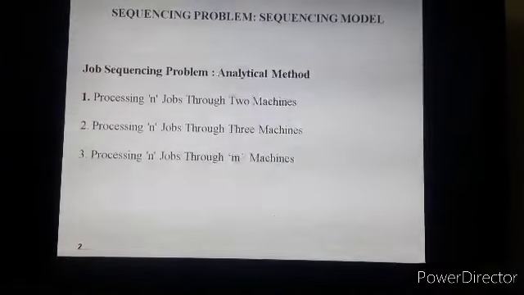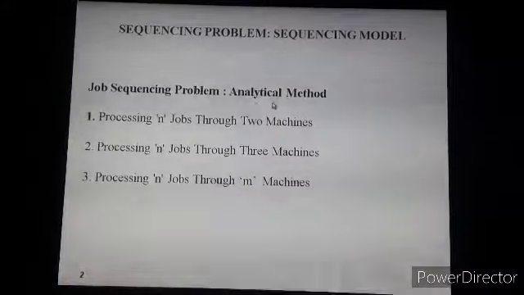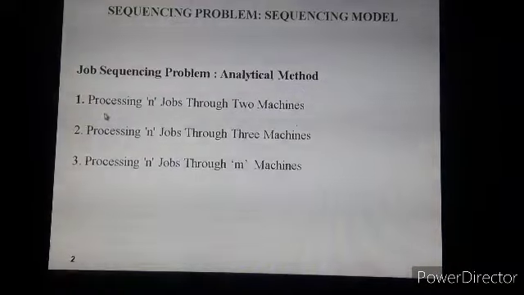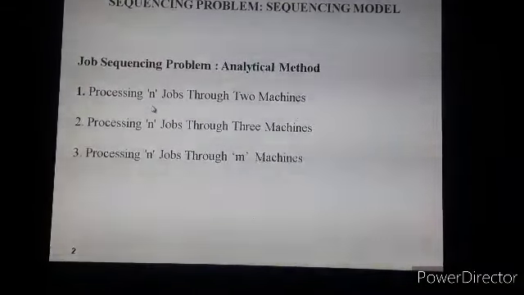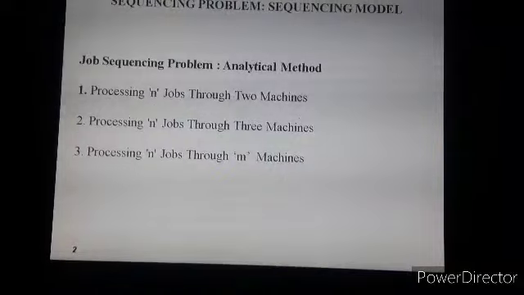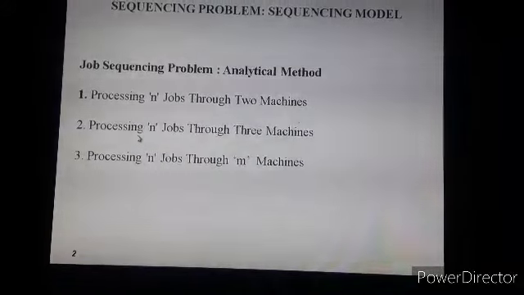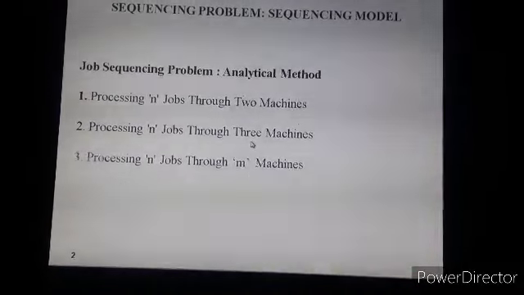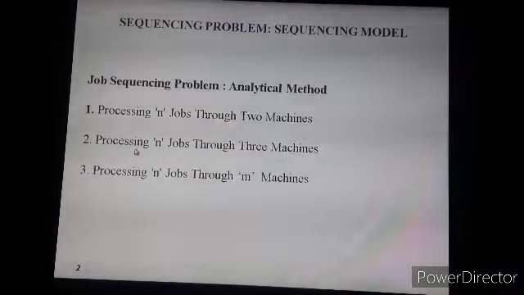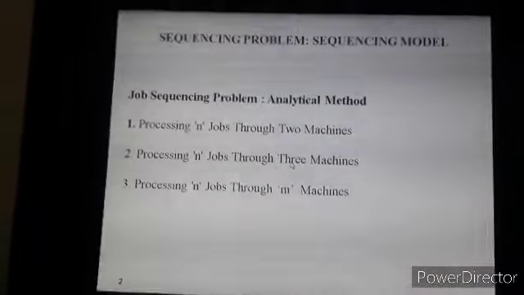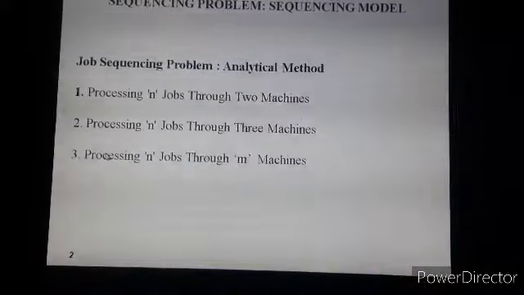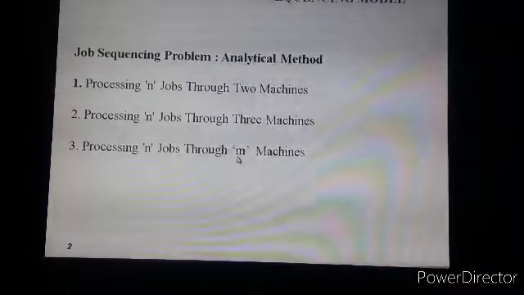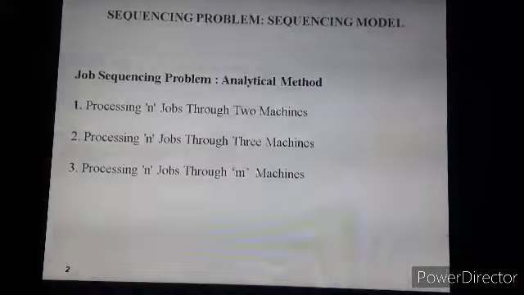Under sequencing, first we'll discuss the analytical method. In the analytical method, we have to discuss three types of problem. First is how to sequence n jobs or n tasks or n activities on two machines. Then we have to discuss sequencing n jobs, that is more than one job, on more than two machines. That is, sequencing of n jobs on three machines. And after that we will discuss the sequencing of n jobs and more than two machines, that is, more than three machines.